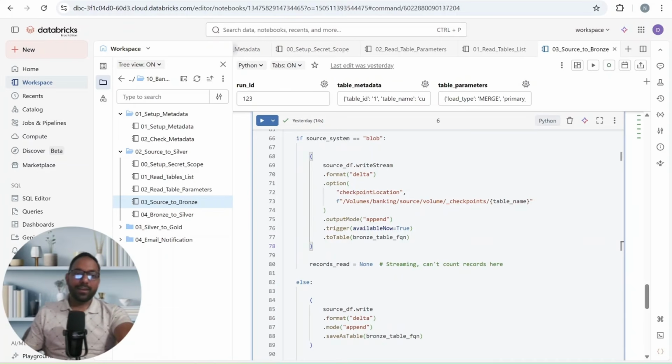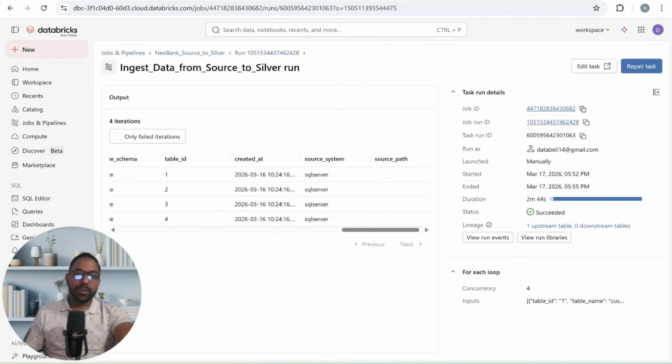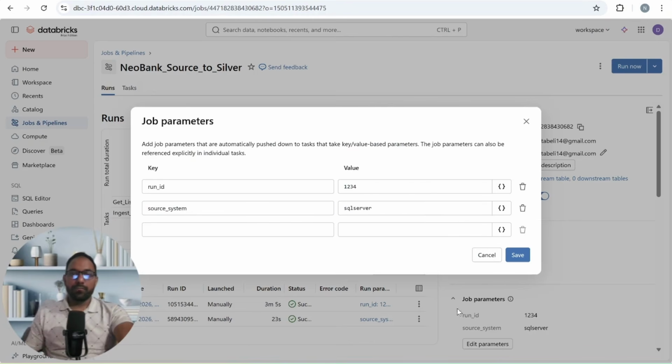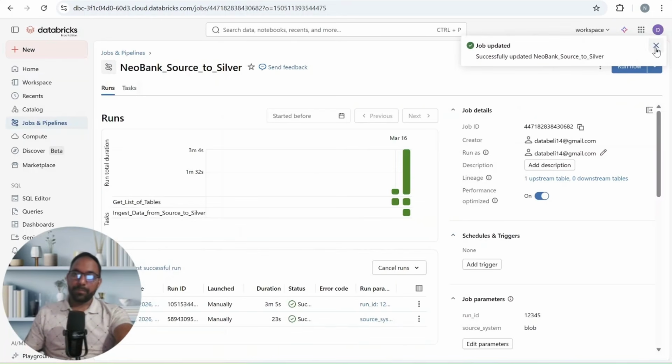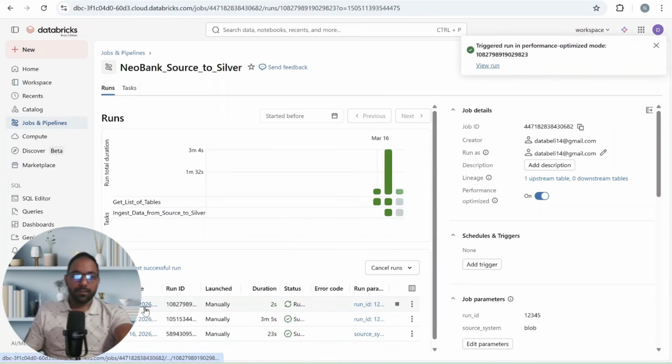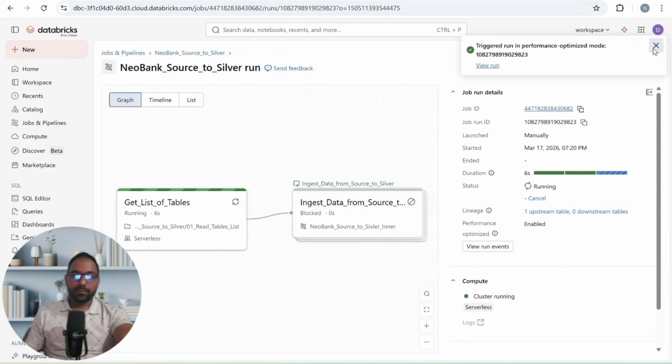Now let's go ahead and run our pipeline for blob. And for that, you may have guessed by now, we will use our exact same pipeline. We will just modify the parameter value to blob. And this time, for the run ID for testing, let's give it until 5. And that's it. The same pipeline will work for blob storage as well. So let's go ahead and trigger it. It is running. Let's check it out.